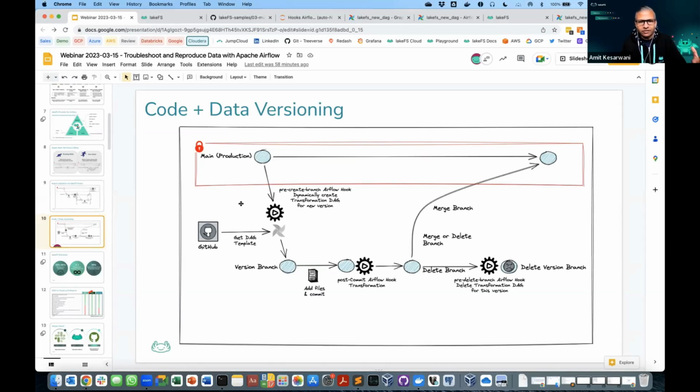Once you start using Airflow, you'll see that you would like to do version control of your DAG also, similar to Git for code. So lakeFS provides data versioning, but here we are providing both code as well as data versioning together. Let's say you have production, your main branch, then you'll have a DAG for that branch. But when you create a new branch, we'll automatically create a new DAG for that particular branch. In this case, let's say I'm creating a new version of my code. So I create a new version branch.